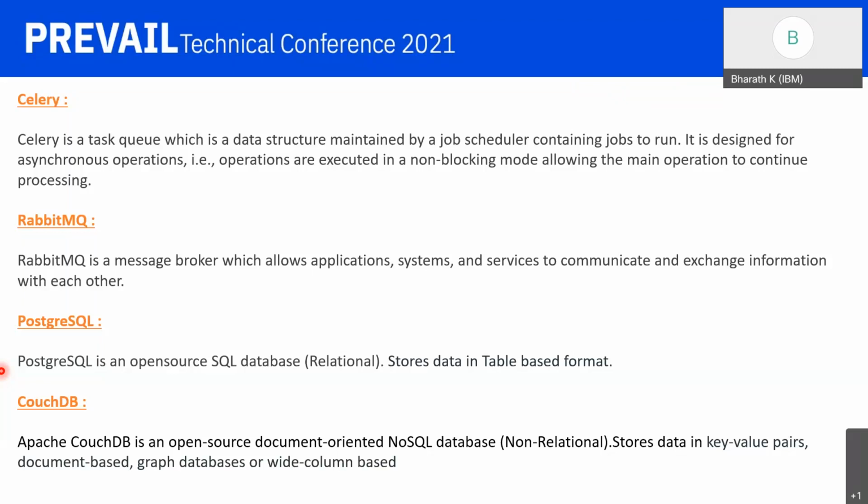And RabbitMQ. Celery is used in combination with RabbitMQ. It's a message broker. It acts as an intermediary for messaging. It gives your application a common platform to send and receive messages. So it allows applications or services or systems to communicate and exchange information between each other.